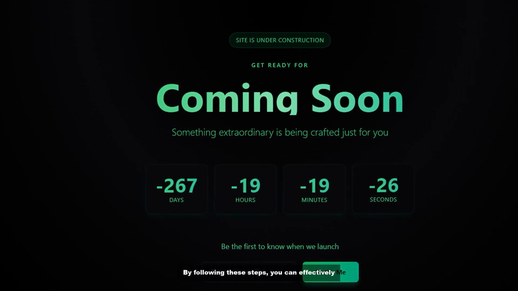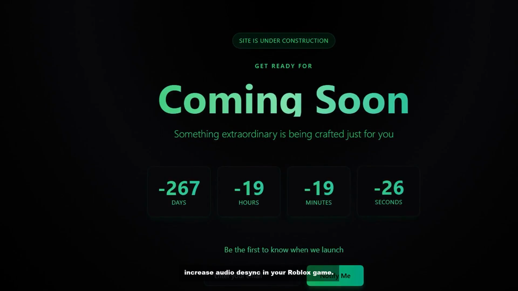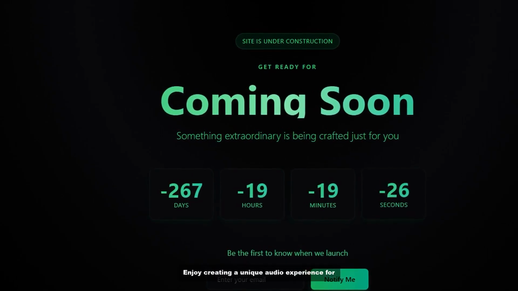By following these steps, you can effectively increase audio desync in your Roblox game. Enjoy creating a unique audio experience for your players.